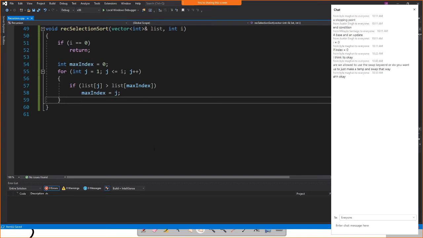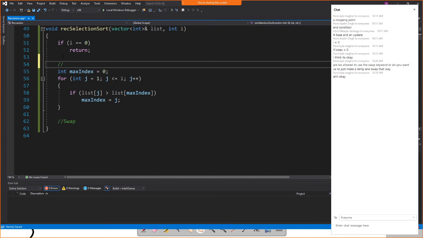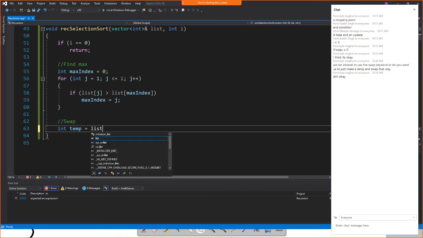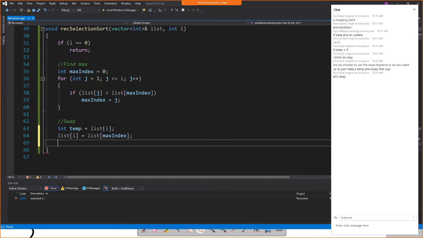So now by the end of this, we know that max index is going to represent the index of the maximum, and then we just need to do the swap. So this would be the swap part. Find max, and then we know when we do that, we typically make an int temp, and we set that to be equal to one of the two things. So let's just say list sub I, and then we say list sub I equals list sub max index, and then the list sub max index is equal to the temporary variable that we stored.